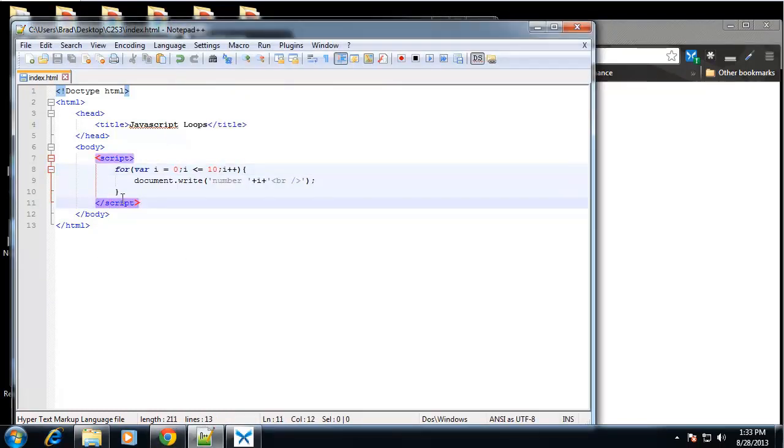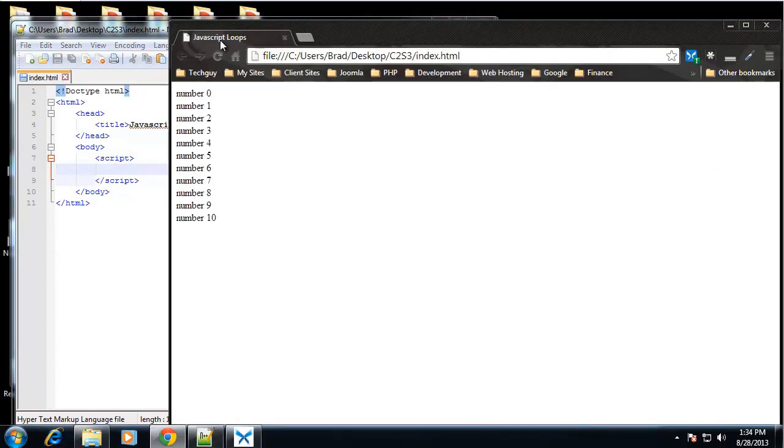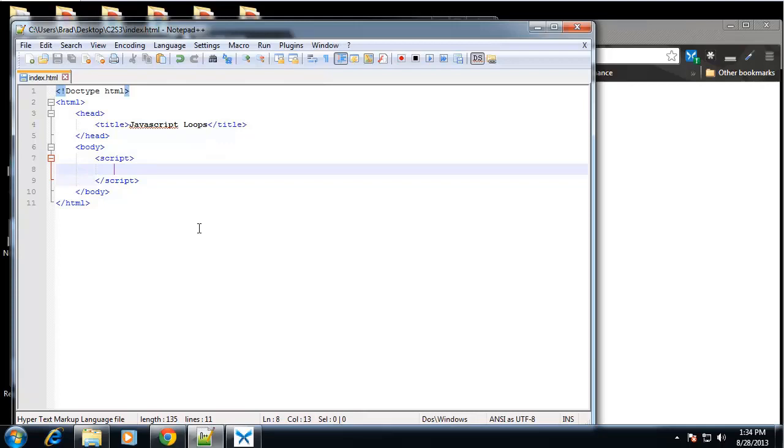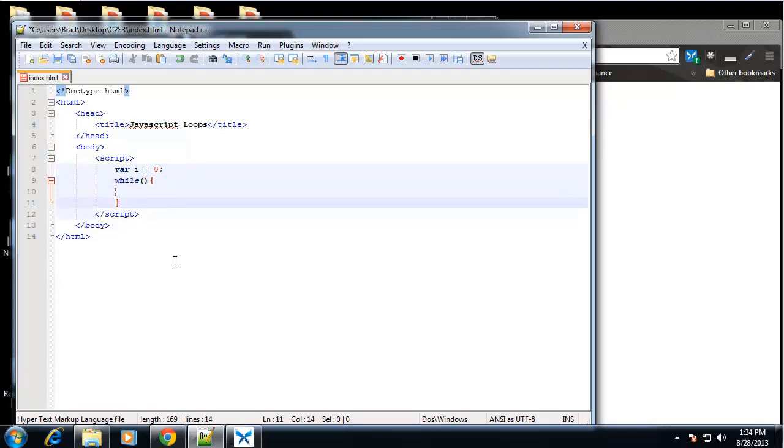Now I'll show you how to do the exact same thing with a while loop. So let's get rid of this. Clear that out. Alright, so with a while loop, we don't declare the variable inside of anything. We just declare it as we would any variable. So we'll say var i equals 0, and now we use the while keyword with parentheses and curly braces. Now in the parentheses we only want one parameter, and that's the condition. So we'll say while i is less than 10.